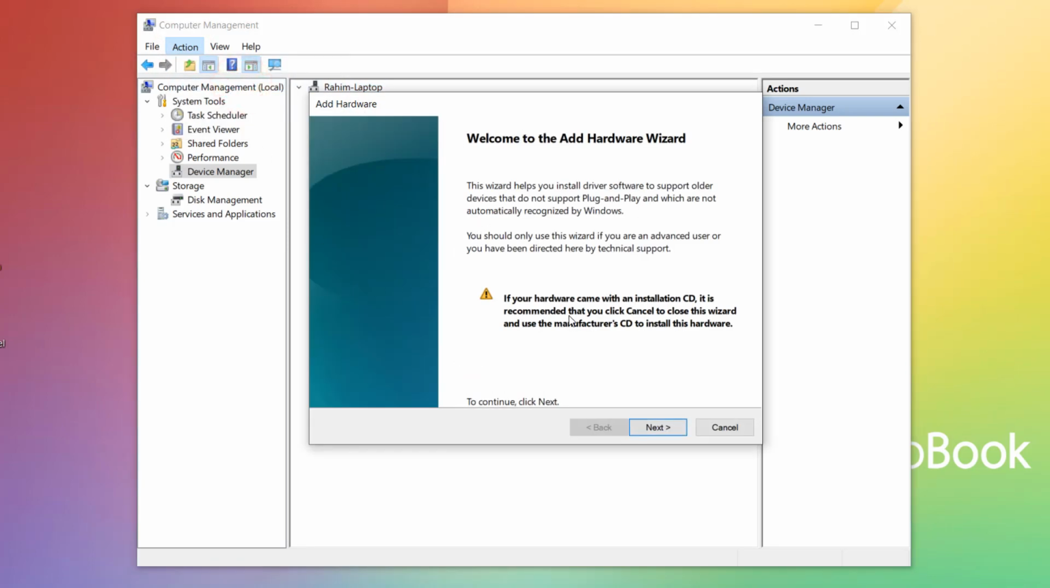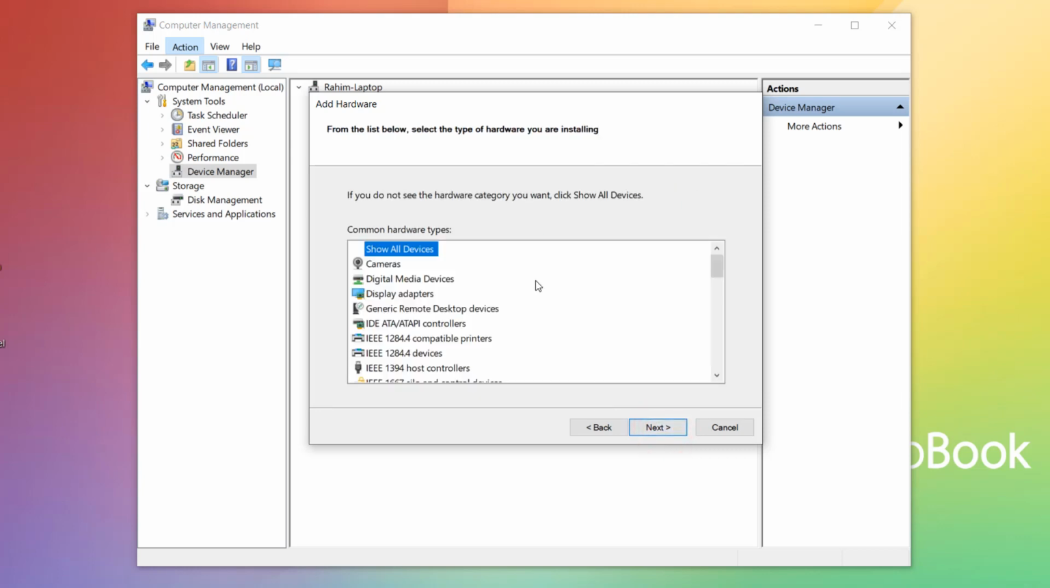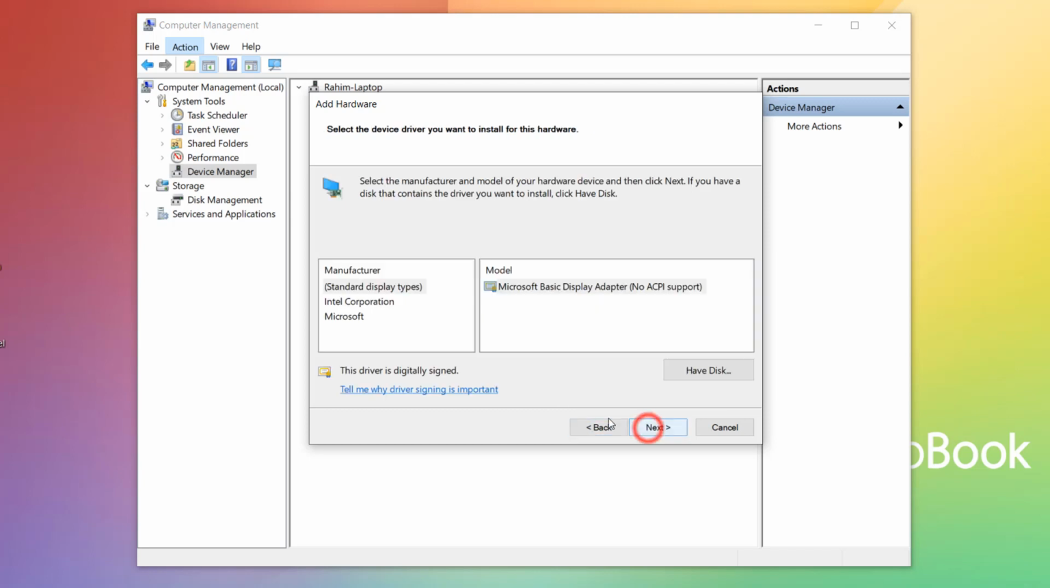You will see a new screen appear. Simply click on Next and then choose Install the hardware that I manually select from a list. Click Next and it will give you the common hardware types in your computer. I have an issue with my display driver, so I'm going to choose Display adapters and then click Next, and on the left side you will see the manufacturer of your graphic card or display driver.